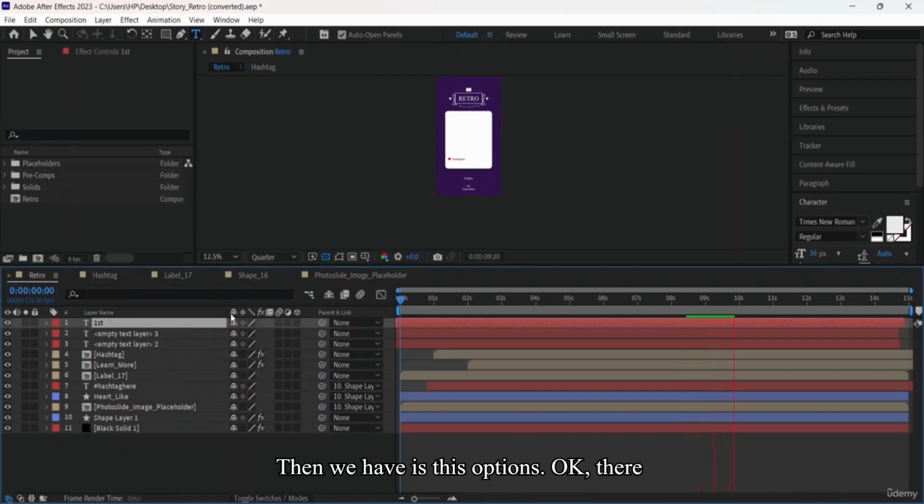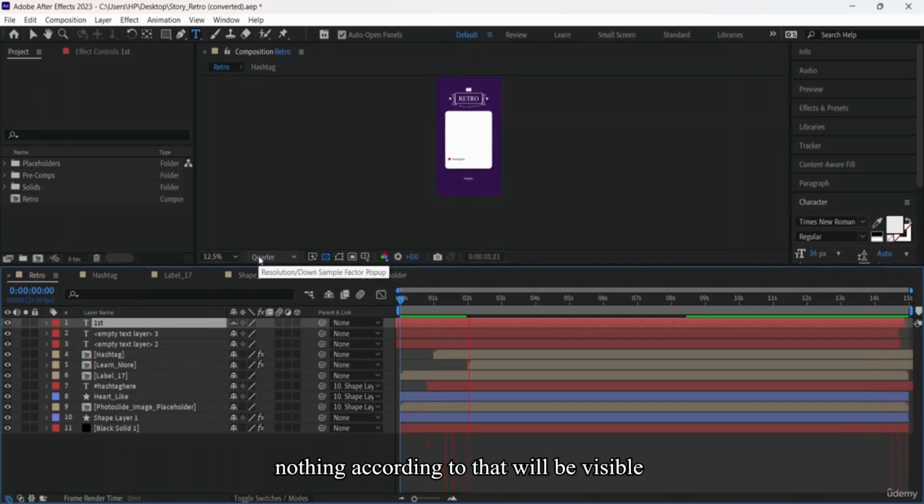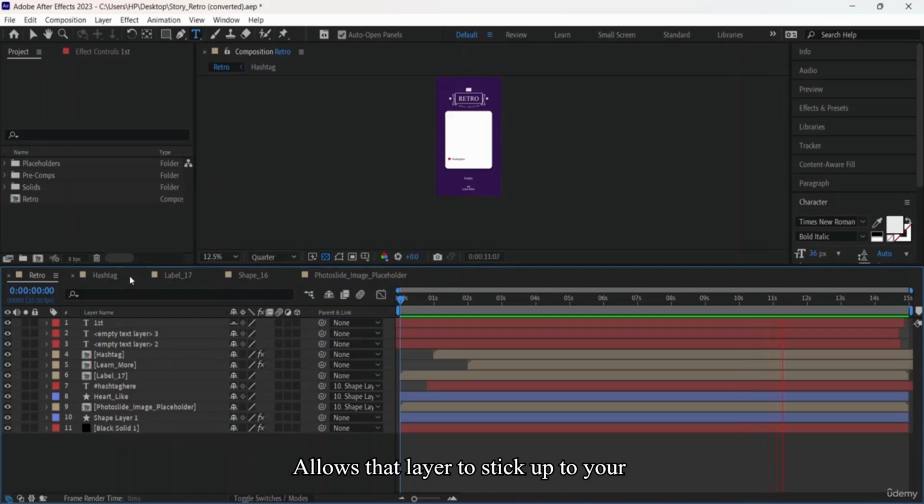Then we have these options. Okay, there is shy, which hides layers and timelines, which is a lot similar to visibility options. I'm going to click on this option, and that is now hidden, and almost nothing according to that will be visible, or it just hides it up. It's a lot like concealing a specific layer, but what it does is allow that layer to stick to your animation panel, or your page or your work, and then just sits there. Then I'm going to click on this option again.